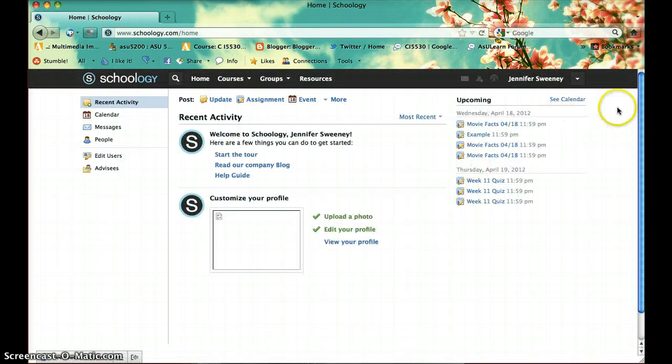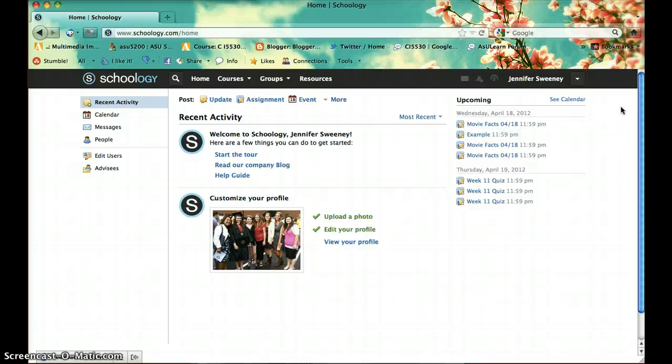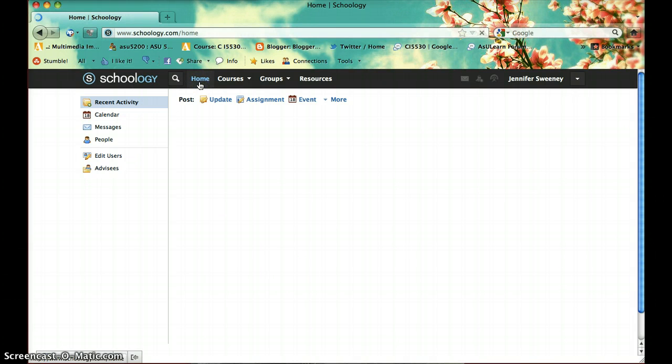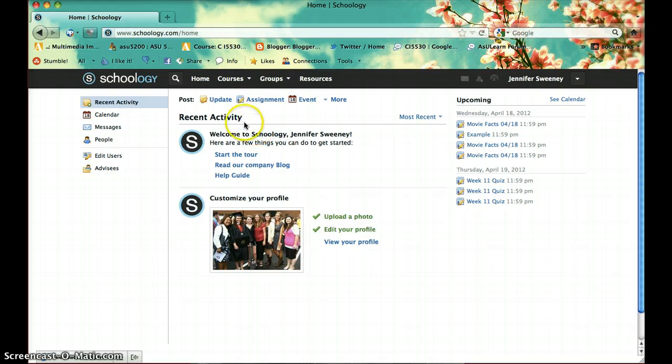When you log in, it takes you to a site, and this is the one thing that I like about Schoology: it's set up a lot like Facebook. So even though the colors and stuff are a little different, the format is a lot the same, and the things that they have on here are the same. This is the home page, so it would be your home tab. You also see the recent activity. So if I were to post messages or things, or my kids were to post things to me or to each other, I could see that. Very much like the news feed on Facebook.